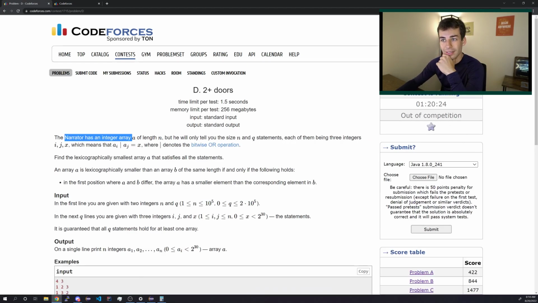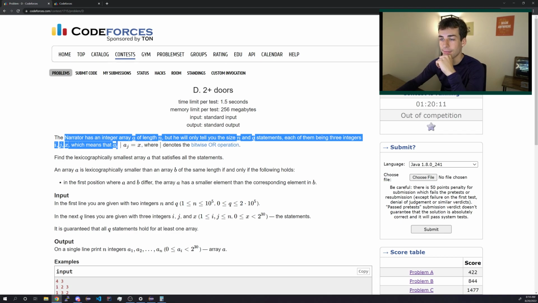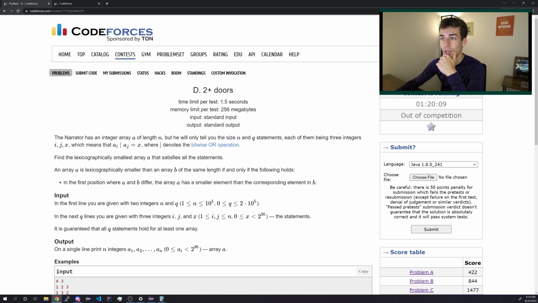The narrator has an integer array A with length n, but will only tell you the size n and q statements, each of them being 3 integers, i, j, x, which means that A_i or A_j equals x. So he gives me a bunch of pairs, and he says neither of these have these bits. Okay. Find the lexicographically smallest array that satisfies all of the statements.